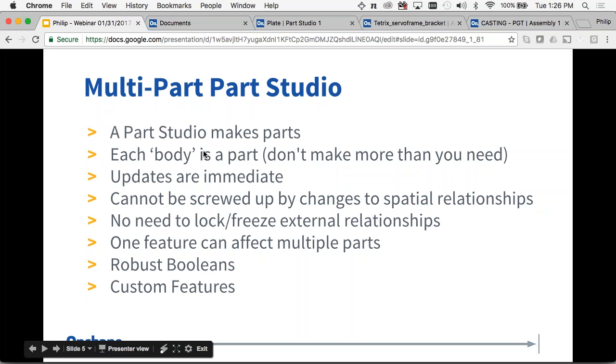So let's go back to the slides and just have a quick recap. So Part Studio makes parts. Each body is a part. Don't build more than you need, right? We didn't build 4 of the stepper motors.